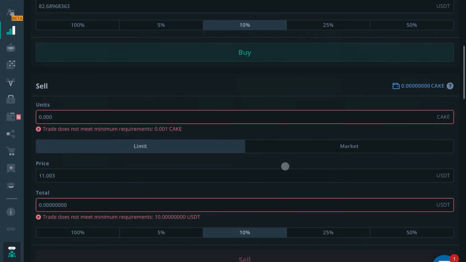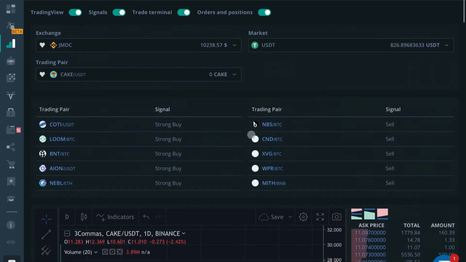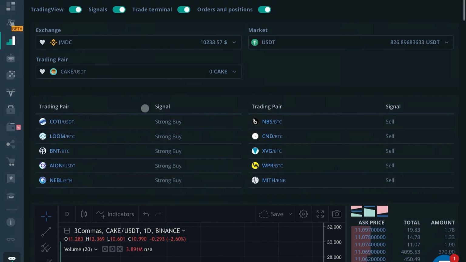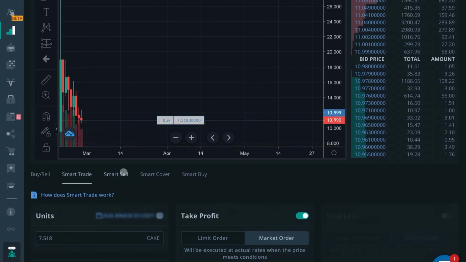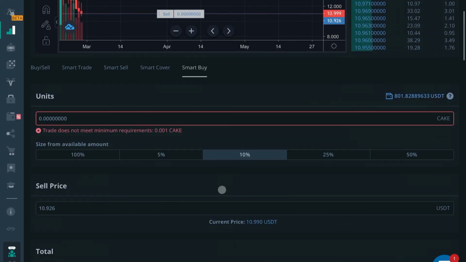So that's a basic overview of the smart trade terminal from top to bottom. Like I said, we're going to get further into what each portion actually does and how to use each one of these pieces of the smart trading terminal.